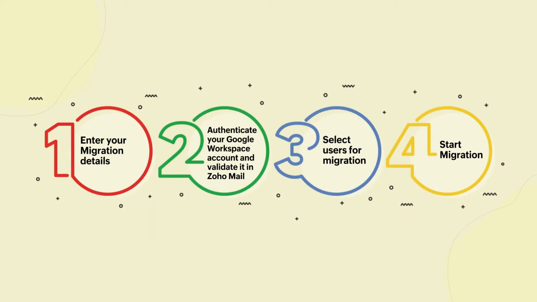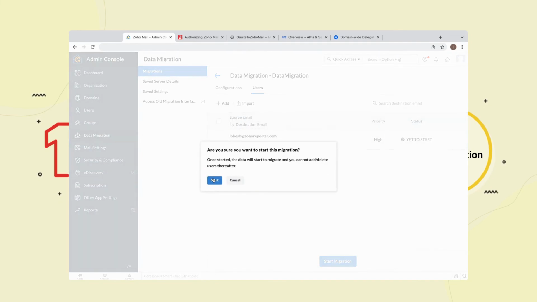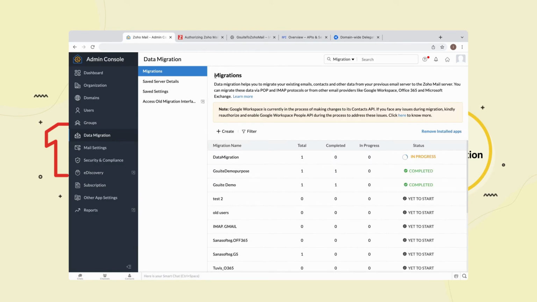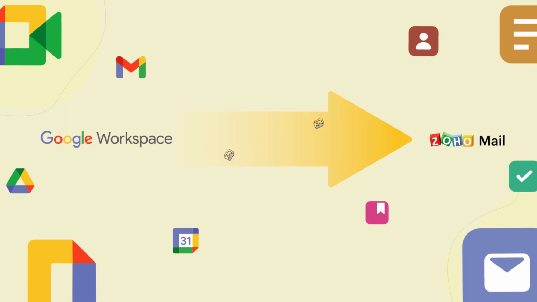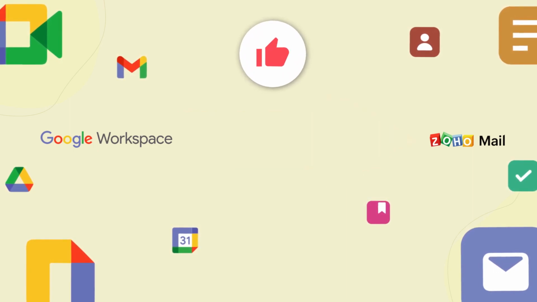Step 4. Start migration. Once your user import is completed, the final step is to select Start Migration option. You can now view the status of the migration. After a few minutes, select Refresh, navigate back to the Migrations page and select this current migration by name to check the status of the migration. Now you've successfully migrated all your data from Google Workspace to Zoho Mail.